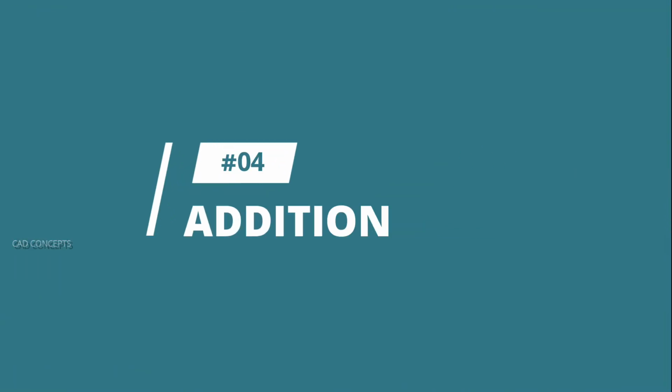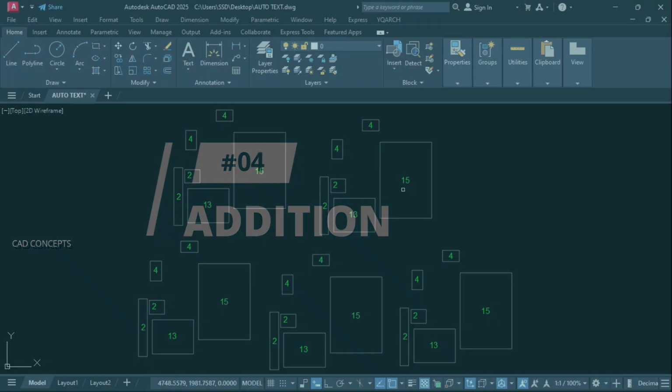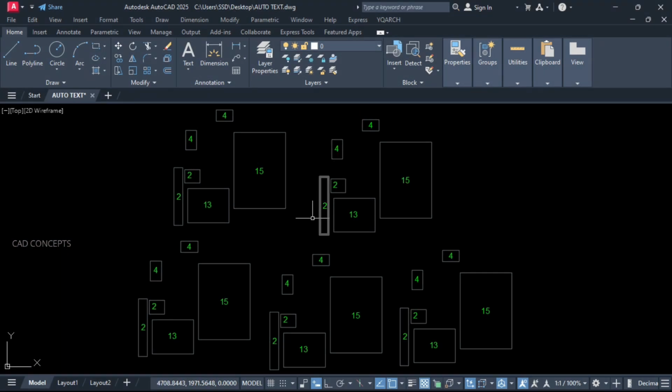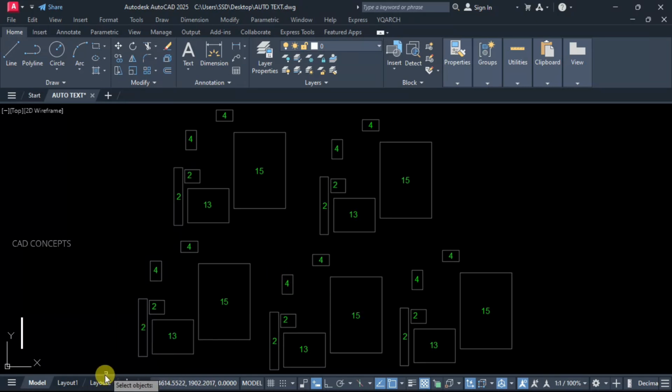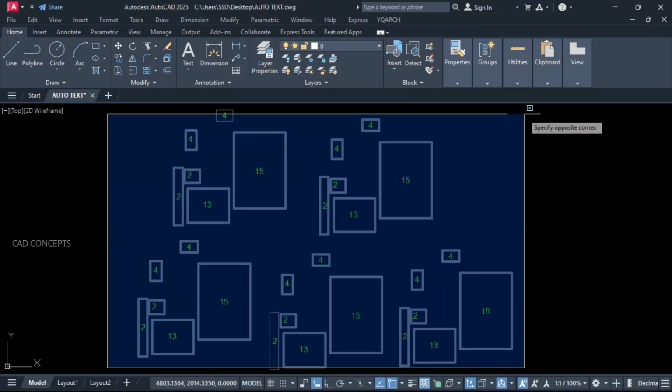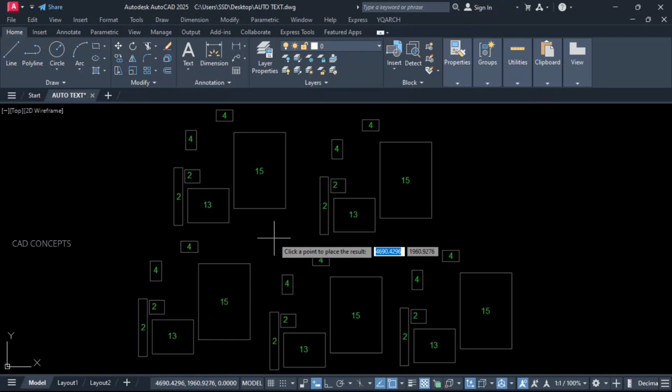Number 4, addition. There was a time when we input text one by one. We will automate addition for this entire text value. Here, type ABBT, just select your entire text and enter one time and click here. You are getting the complete summation.